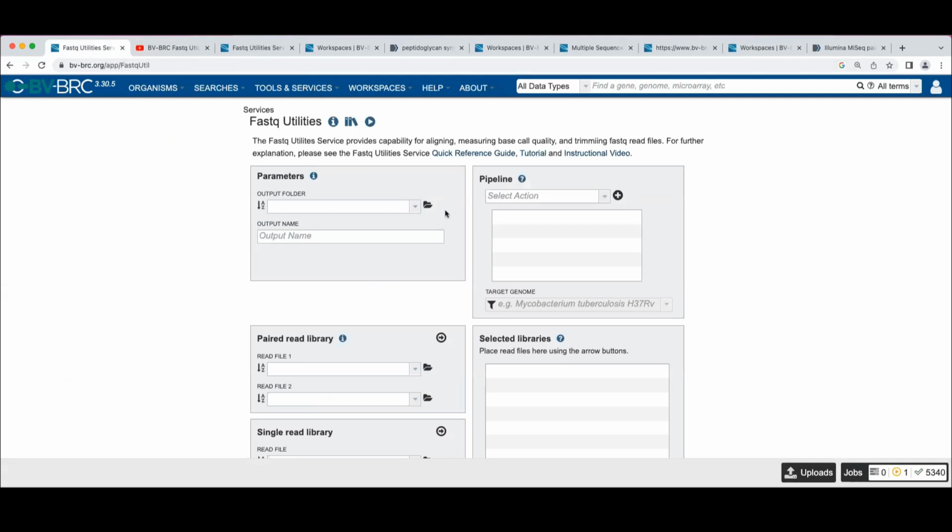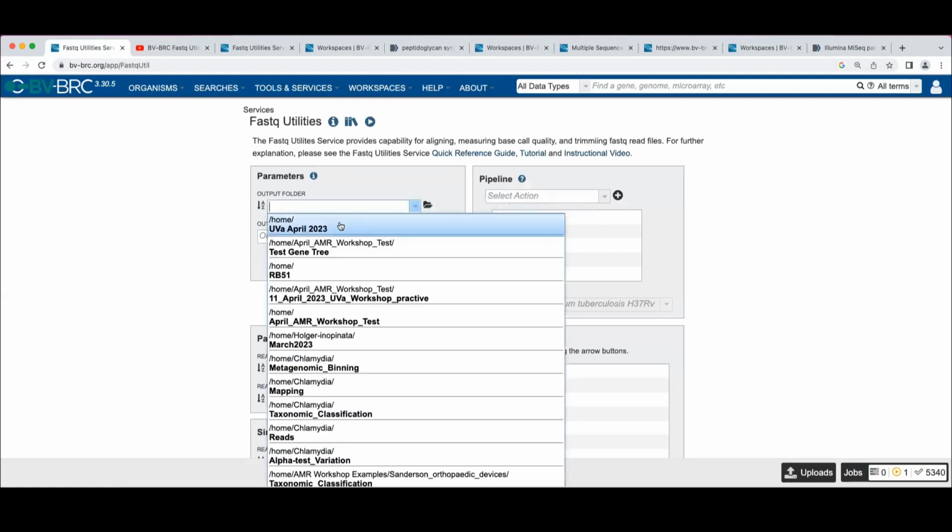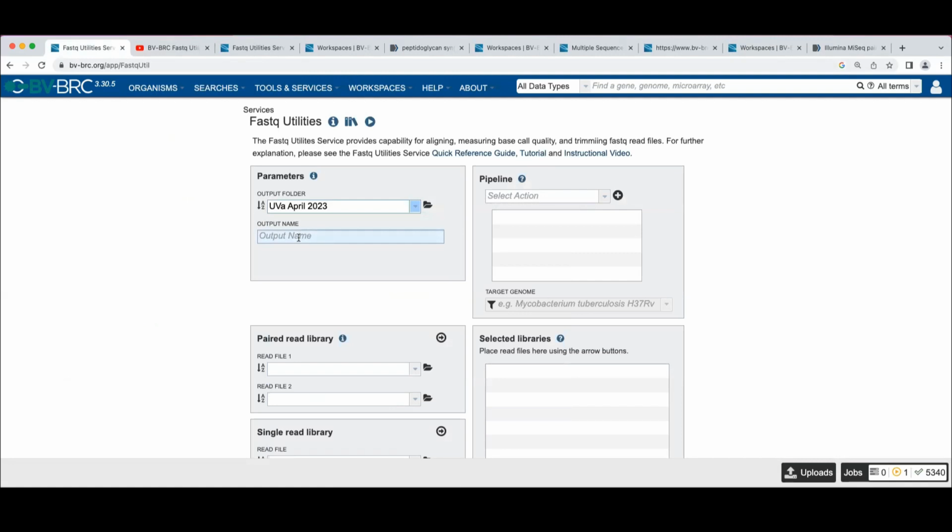The first step on this one is to do the output folder. And then we have to establish the name. Well, it depends on what you want to do. And so let's look at pipeline here. And we can trim the reads. We can do paired filter.